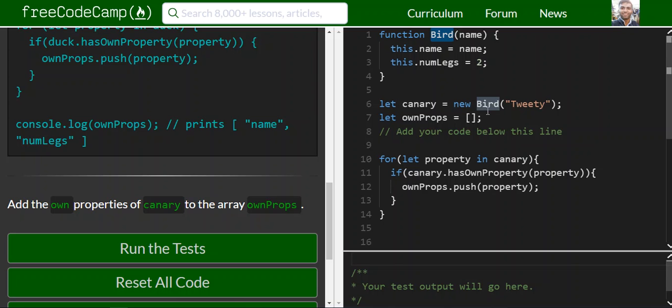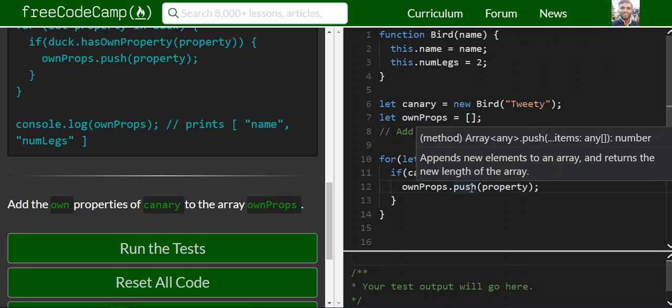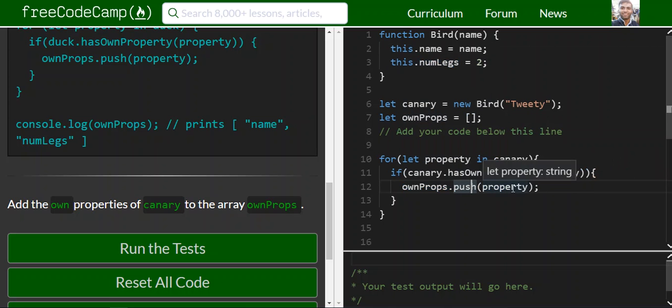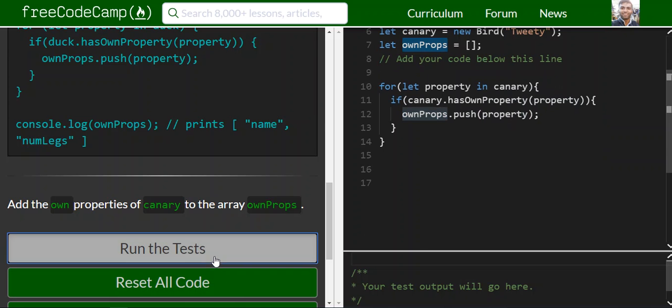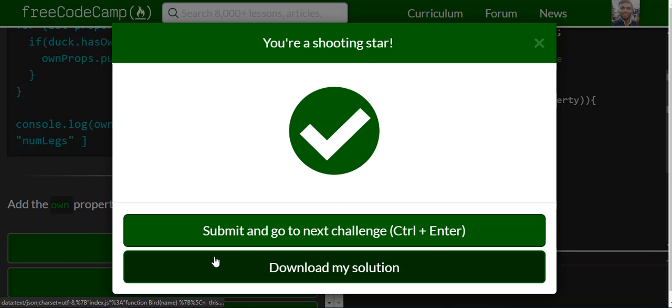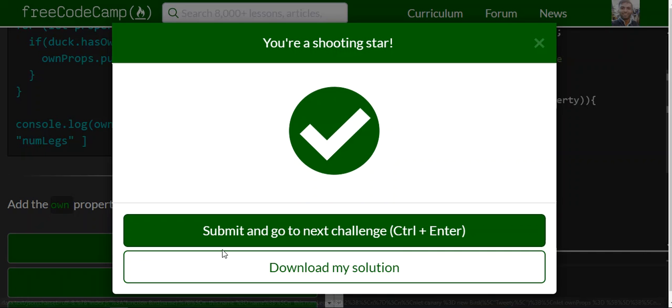Okay, then if it has it, which it does, I'm gonna just insert all those properties in the onProps array by this line, using a push method. So wherever the property is, I'm pushing it to the onProps array, which is this one. Alright, and let's check if we pass the test. Yes, brilliant. Let's proceed to the next one.